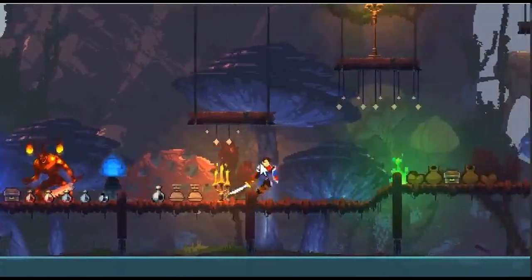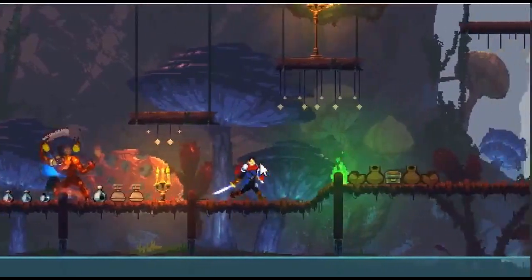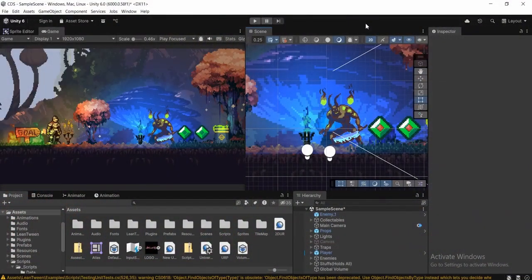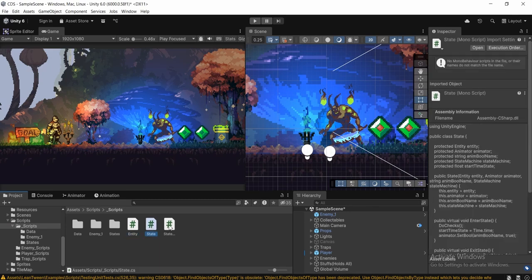Now let's jump in and build this step by step. So let's get into this tutorial. We already have those scripts, which are the state, entity, and state machine classes. If I navigate to my project tab, Assets, then Script folder, then my underscore script folder, you can see we have the entity class, state class, and the state machine. From this state class, we're going to inherit and create multiple states.